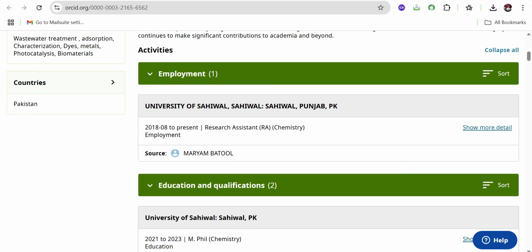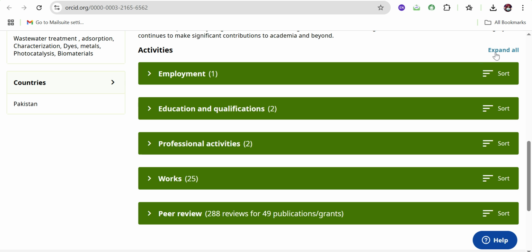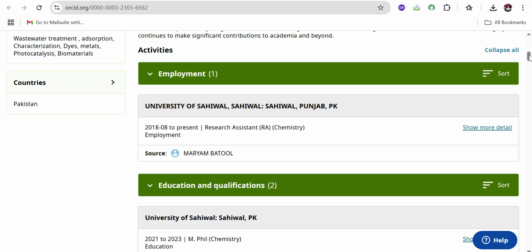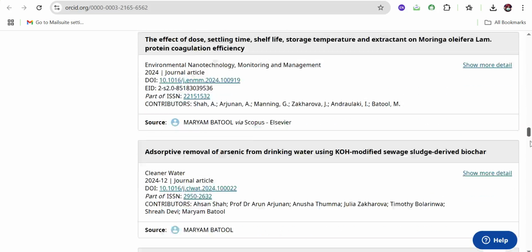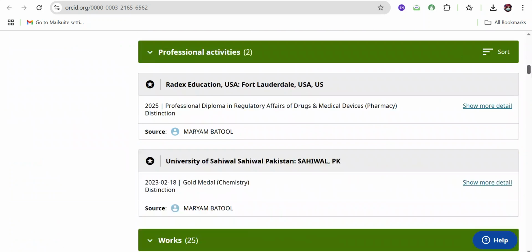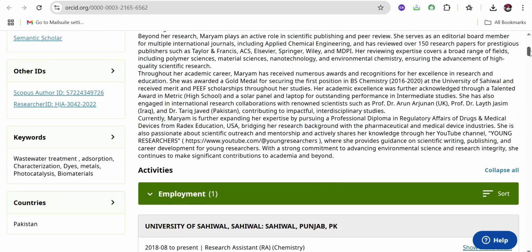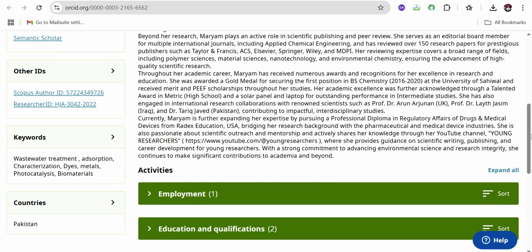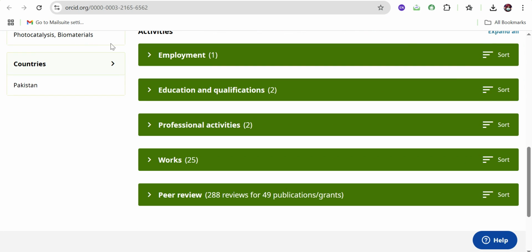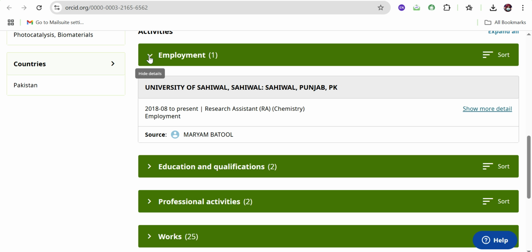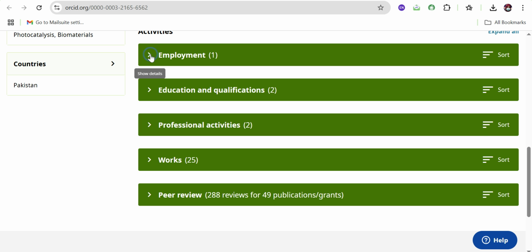And here you can see the options of activities, and you can collapse all. For example, if you click on expand all, the information will be shown in each subsection, like this one. And if you click on collapse all, then it will only show these: employment, education, professional activities, works, and peer reviews. For example, if I click on one from here, it will show the details under these. And if I want to hide details, I can click on this hide details.